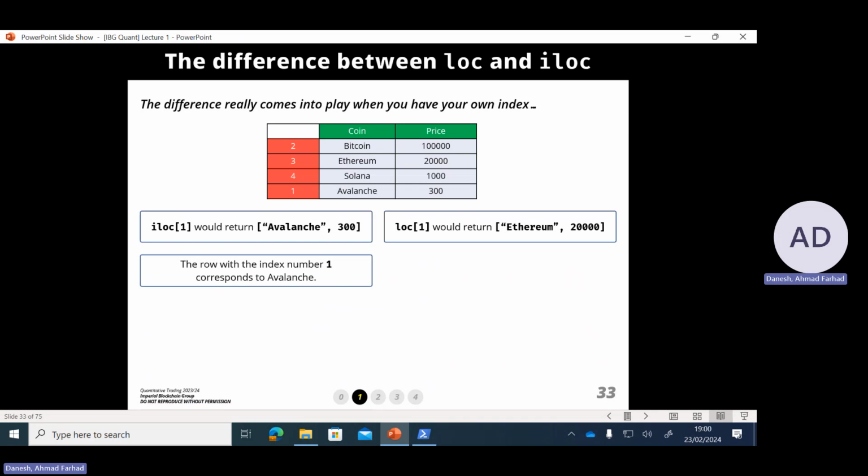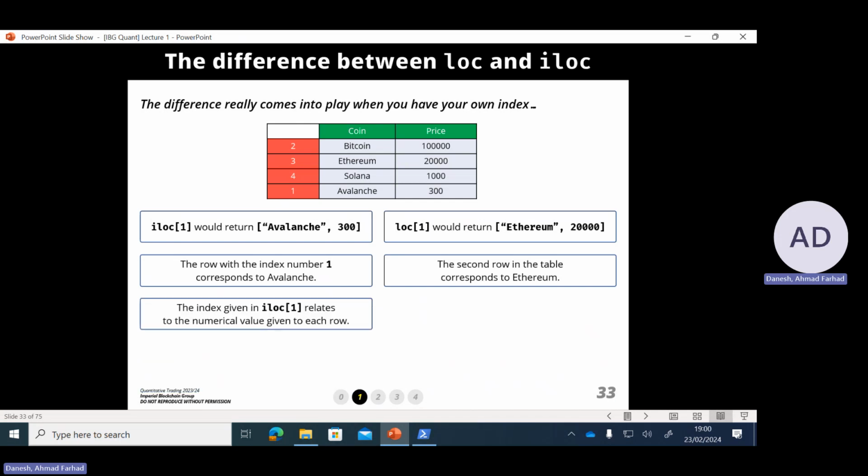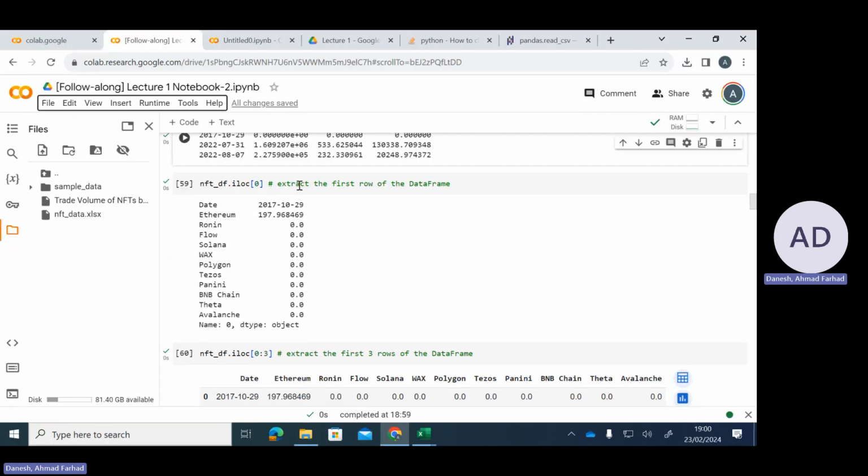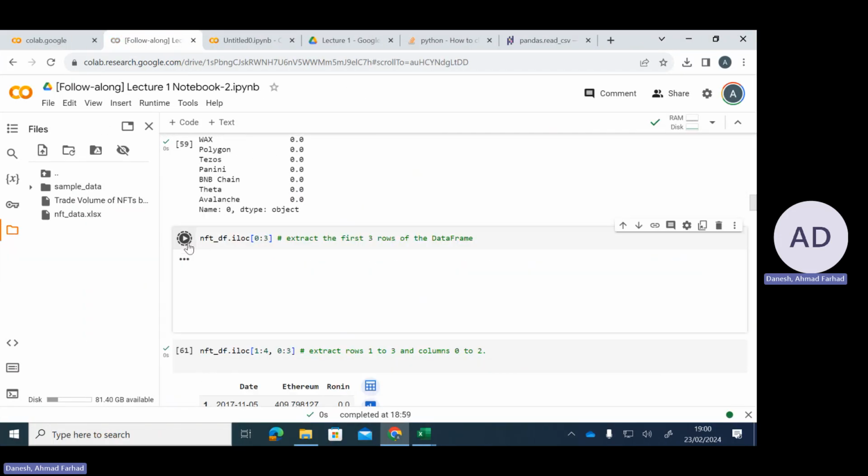As I mentioned, the row with the index number 1, as you see here, corresponds to Avalanche, and the second row in the table corresponds to Ethereum. The index relates to the numerical value that I've hard-coded in each row, and the index in loc corresponds to the order in the table, the same way you think about the strings that you saw in lecture 0.